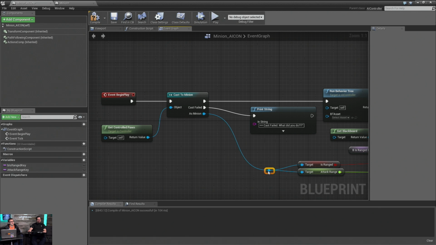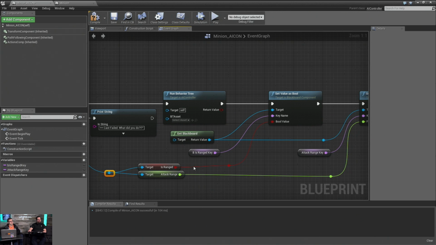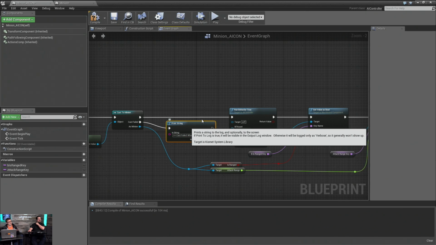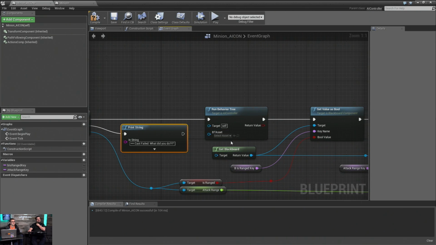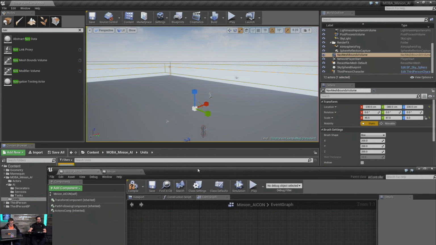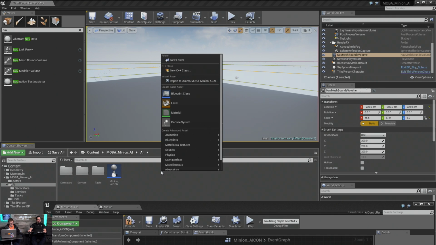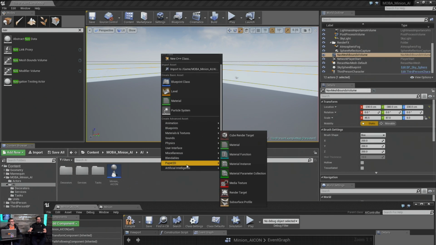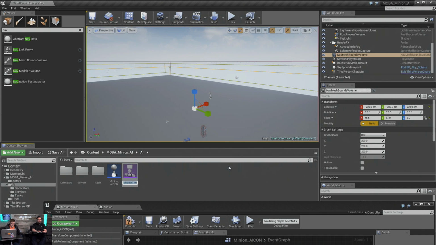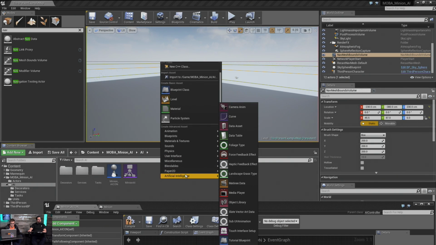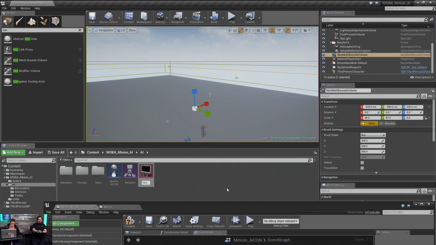Okay, so those have all been cleaned up a little bit. Now that those variables are properly plugged in, this looks pretty good. We just need to Control S all of that so that we save. And now we're going to need a behavior tree and a blackboard. Go ahead and create our behavior tree, call it Minion AI, and we'll create our blackboard and call it Minion AI Blackboard. I'm incredibly creative with my naming conventions at this point in time.